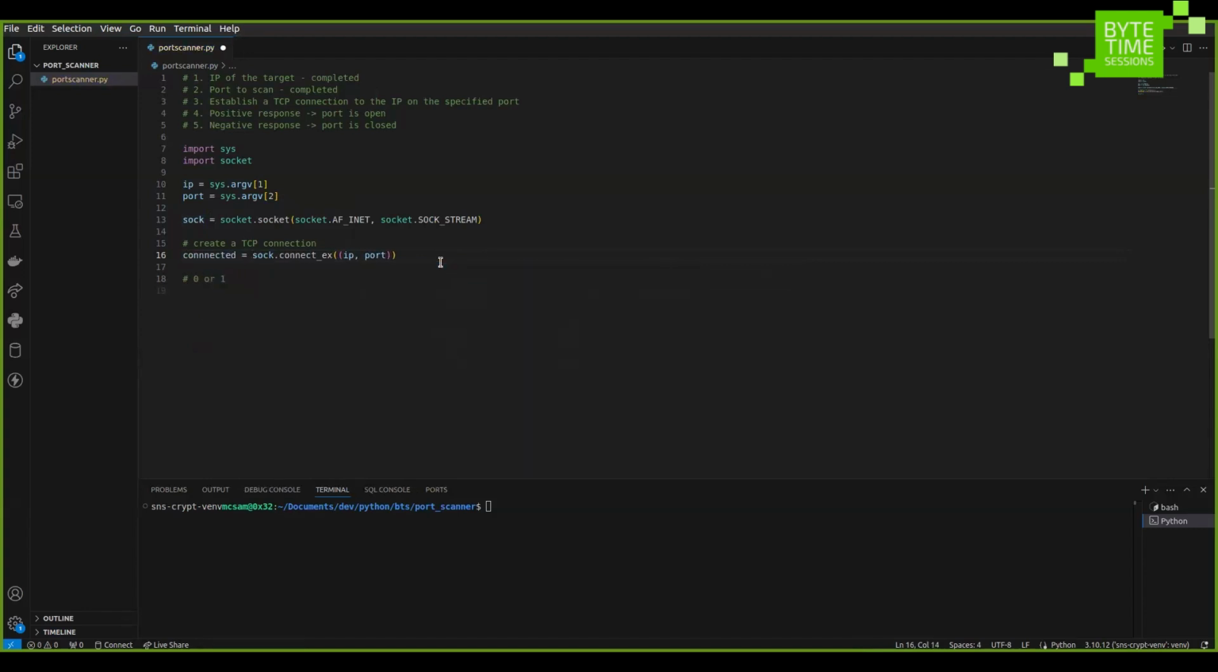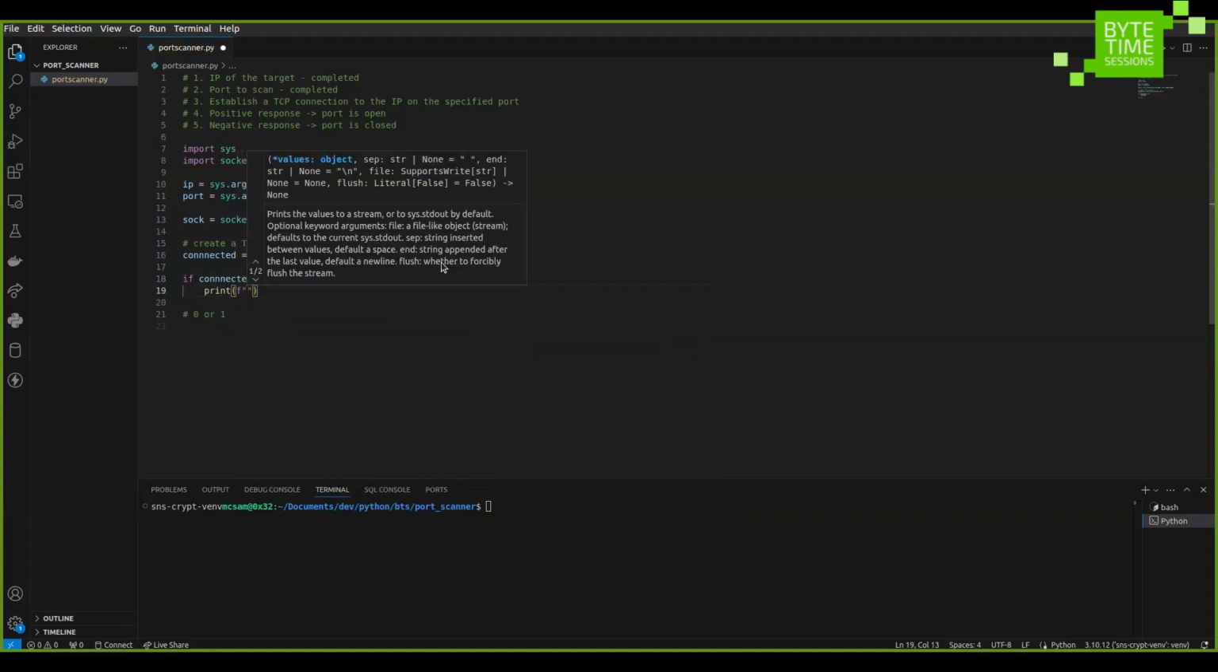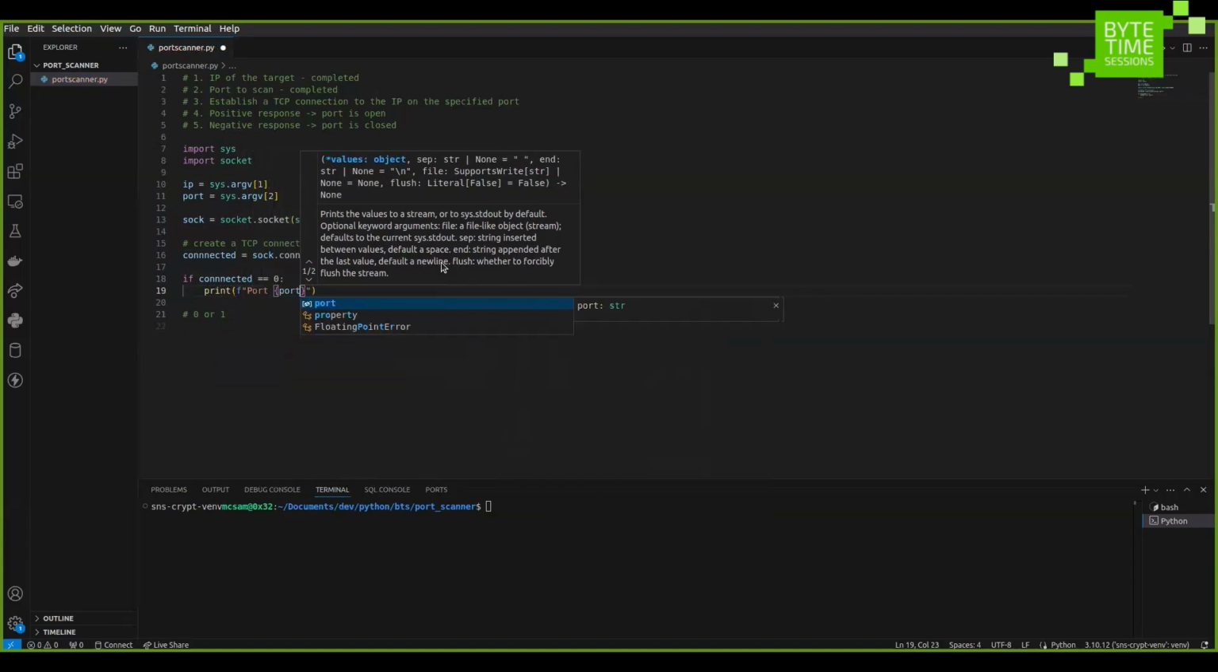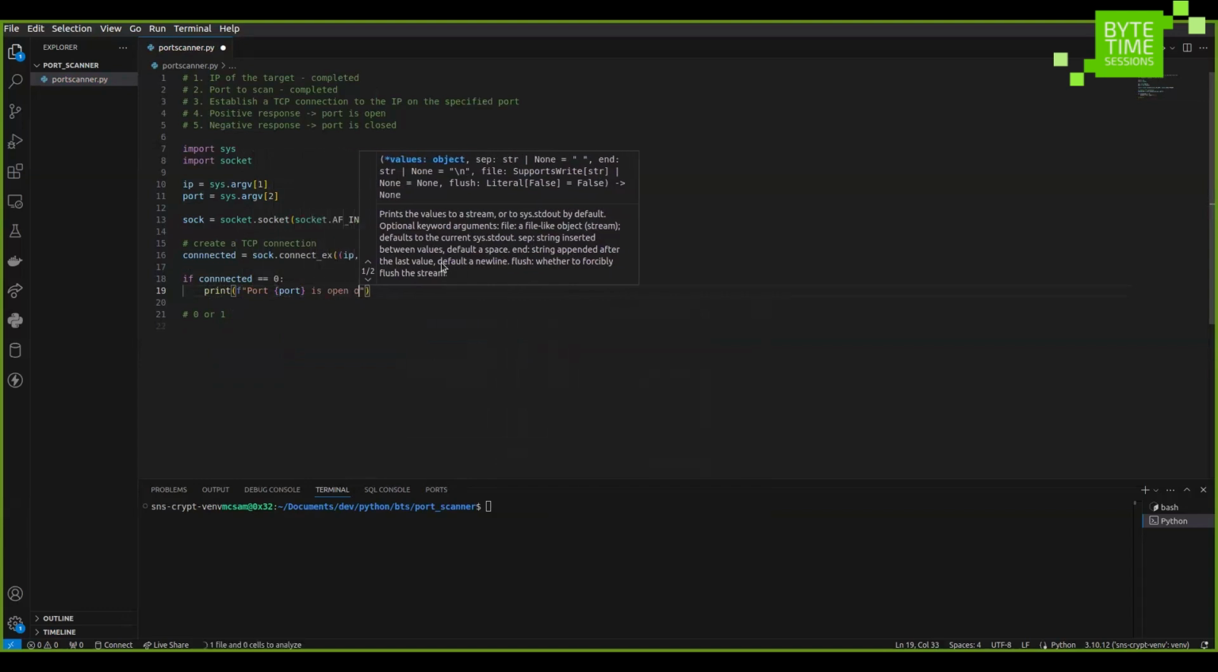I'm just going to assign it to a variable called connected, right? So I'm going to write a condition over here. I'm going to say if connected is equal to 0, right? So if it returns 0, then it will print out port, then the port number. So port and the port number is open on, then the IP, right?